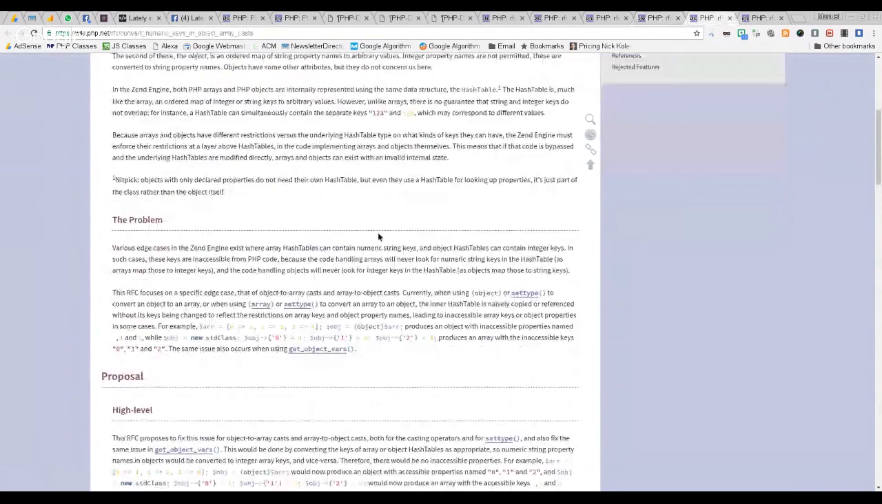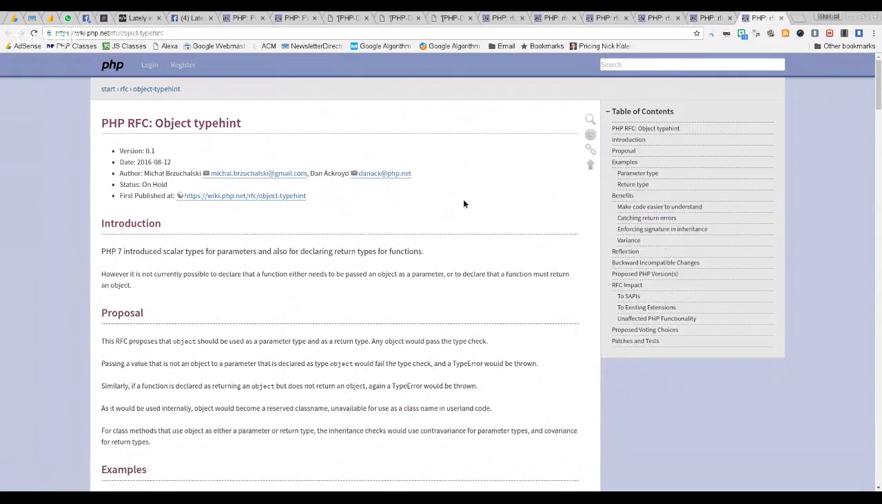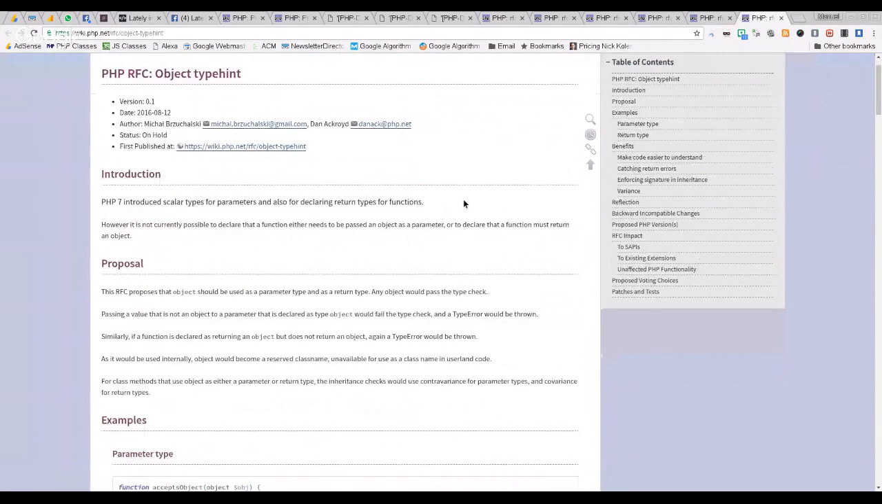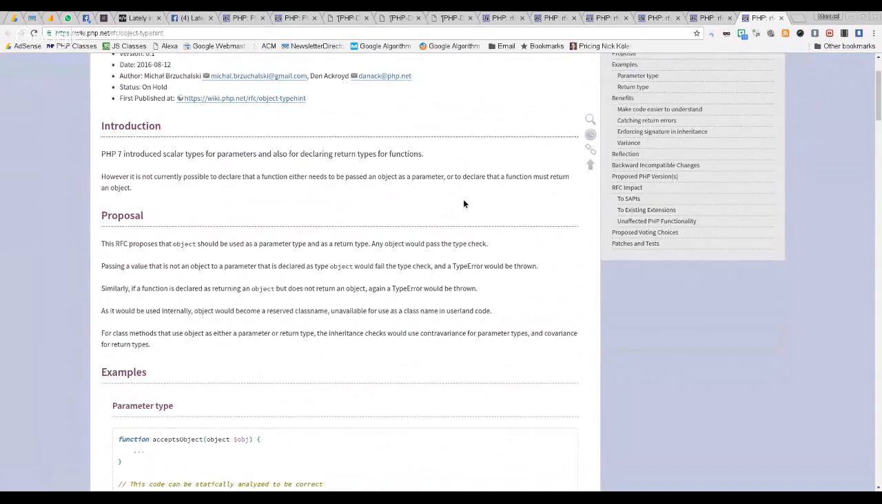Okay, so the next topic is about the way numeric keys are converted as indexes to access objects and arrays. And the last topic is to propose to have object type hinting. So instead of having type hinting for a specific class, you can just have object, so you can actually accept any type of object in a function.